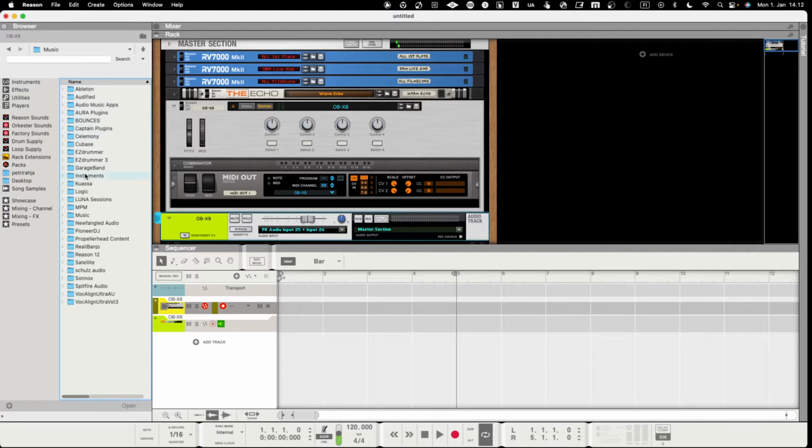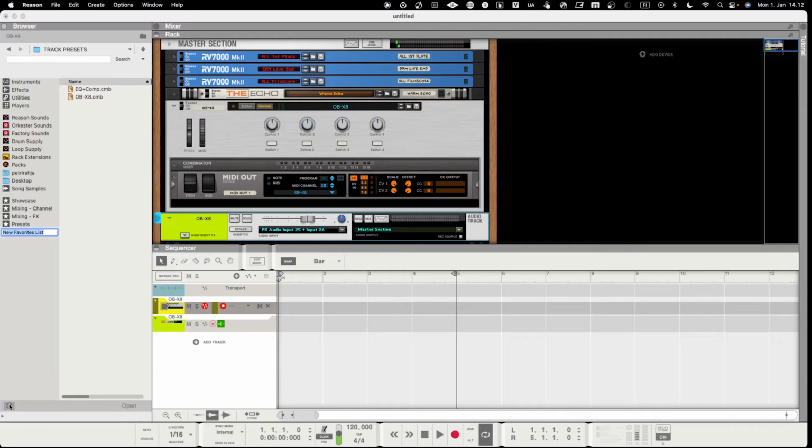So now I stored the combinator and I stored it into my folder, which was in Music, and then it was in Reason 12 and Presets and Track Presets. So if I would like to create now a favorite for my synths and MIDI, specifically for MIDI, I could basically go create here a favorite, My Synths, and then I can drag and drop the OBX8 configuration here.